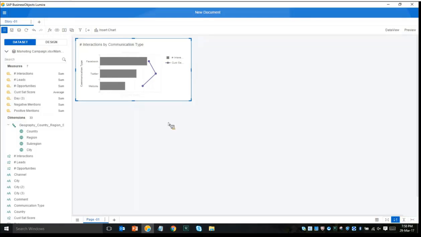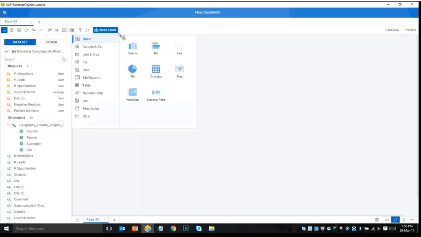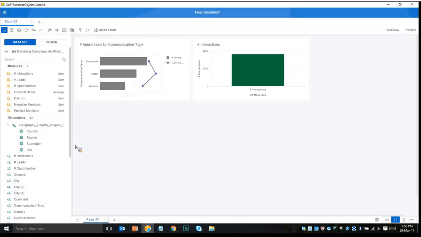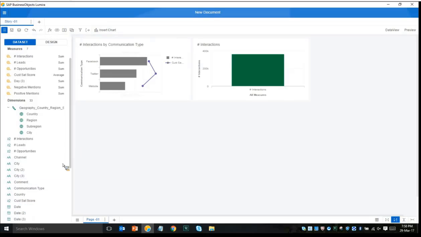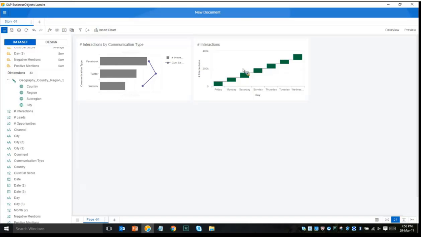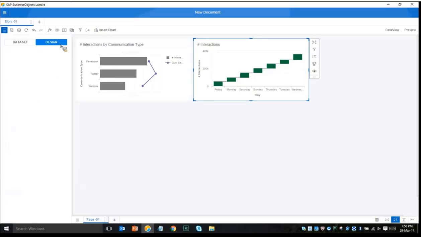Now let me continue with highlighting a few more enhancements that we are delivering on the visualization. The next visualization I want to highlight for a couple of enhancements is the waterfall chart. So let me start analyzing interactions by base. So here is my waterfall chart.